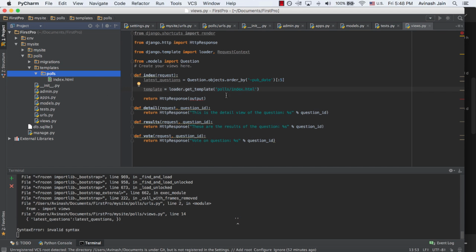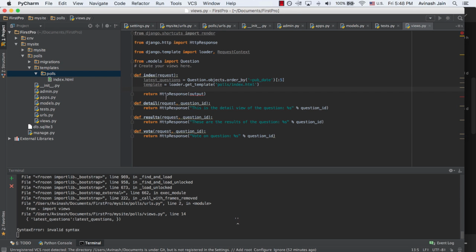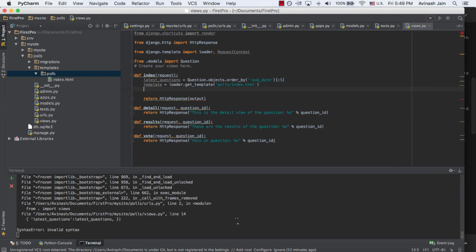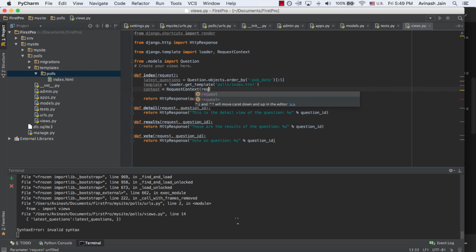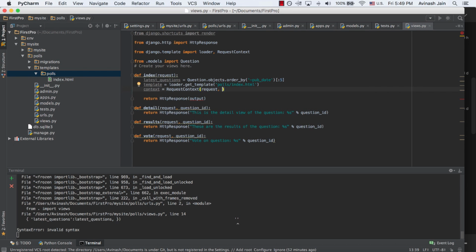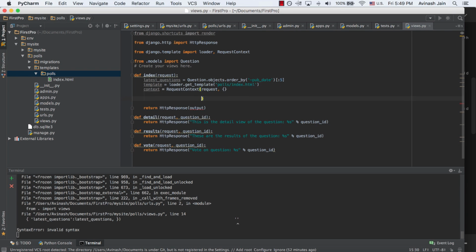and then we're just going to the index.html, all right? So once we have the index.html file, the next thing we have to do is get the data that we have to pass into the index.html file. So that's where the RequestContext comes in. We're going to say context is equal to RequestContext, and then you're going to pass in request as the parameter, and then inside of this, we're going to create a dictionary, okay?